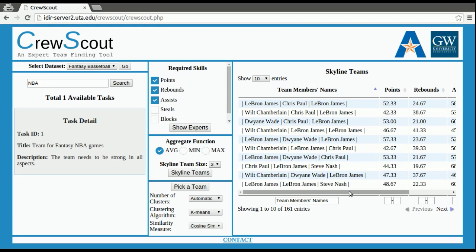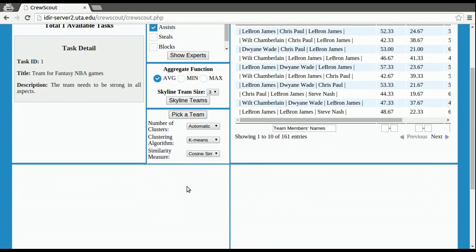To make it easier to pick a team from the potentially large number of Skyline teams, CrewScout can cluster the experts and allow us to form a team step by step. It gives us the options to select the number of clusters, clustering algorithm, and similarity measure. After we click the Pick a Team button, 2 panels appear at the bottom.